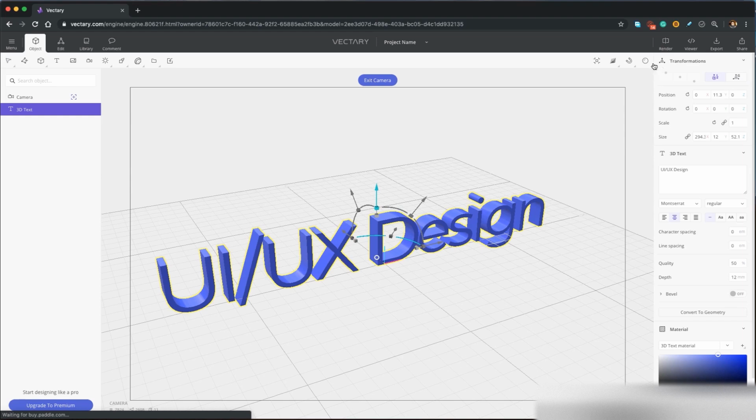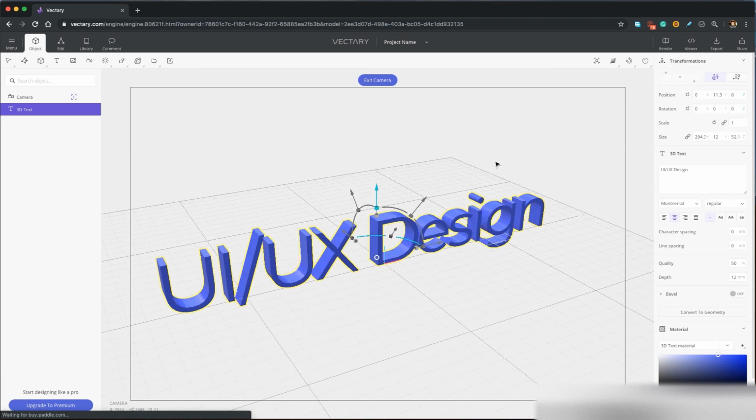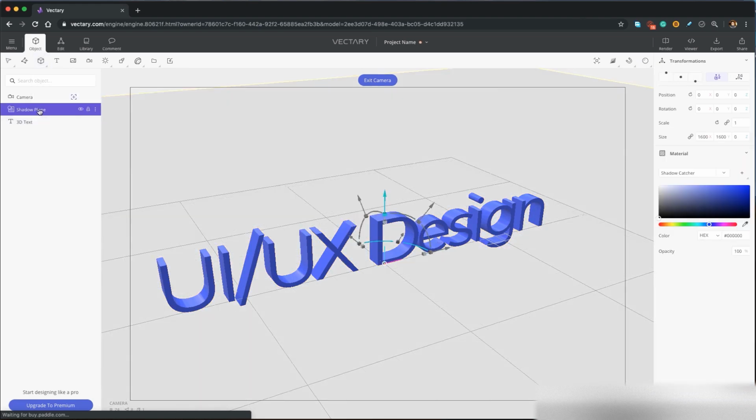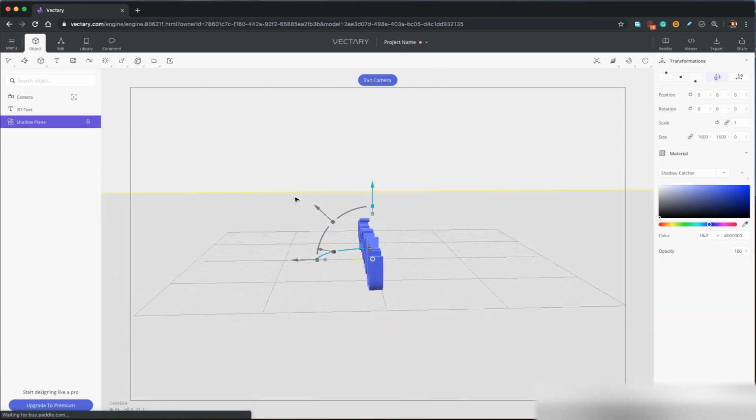Okay, so now let's render our text once again. And as you can see, it doesn't seem realistic, okay? Because we don't have great shadows and great lighting. So let's fix it. What we are going to do is choosing a shadow plane. Pretty awesome. I'm gonna move it down. And as you can see, now we have a shadow plane, okay?